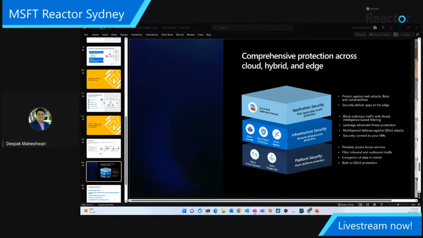So if you've got PaaS applications, platform as a service, you can use Azure Private Link. If you've got web applications, you can protect them through the web application firewall. If you want to protect any network-related services, you can use Azure Firewall, Azure DDoS protection, as well as Azure Bastion.